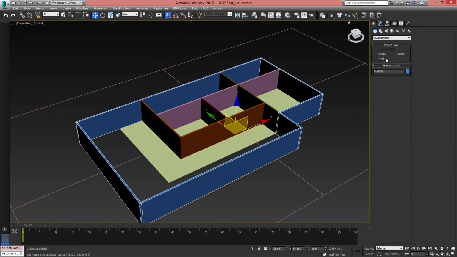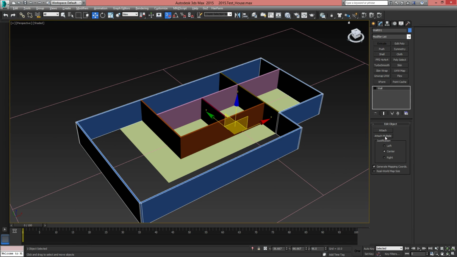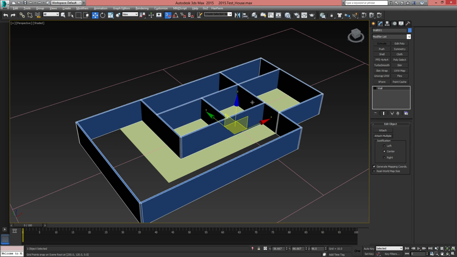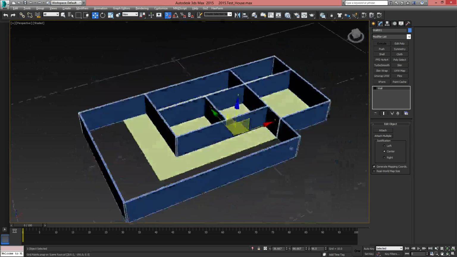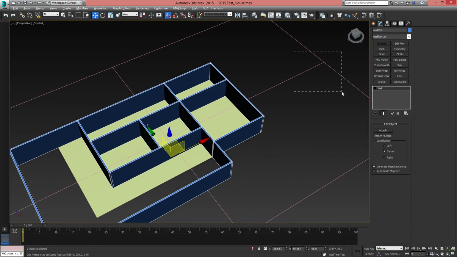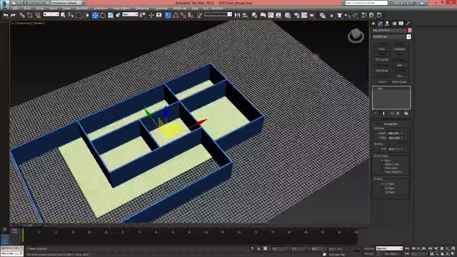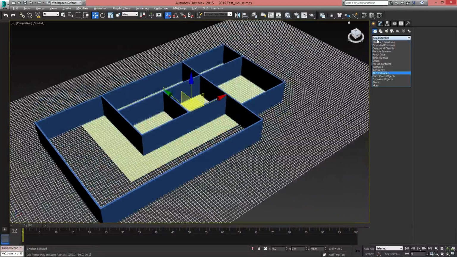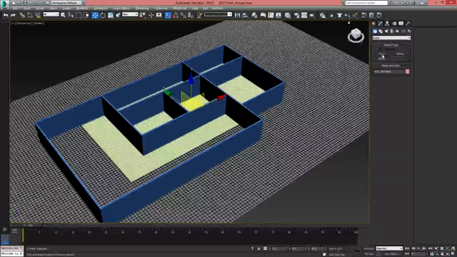Now I'm going to go back to modify, attach multiple, and select all my walls in here. So now they're all one wall. Now let's start going through and making some doors. So I'm going to right click and activate the grid again. I'm going to go to my doors, go to pivot.